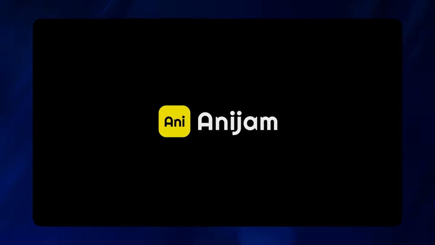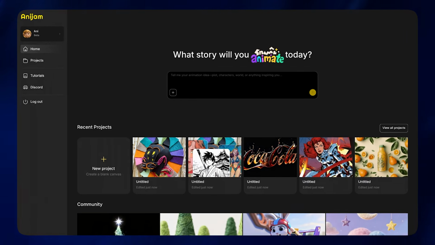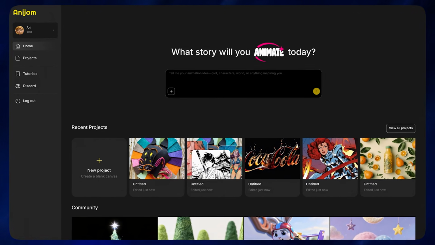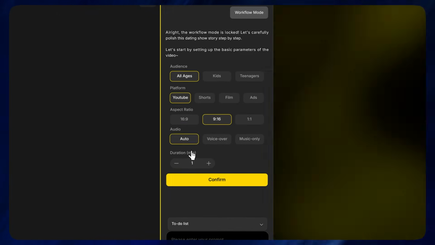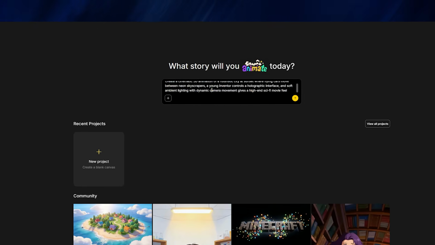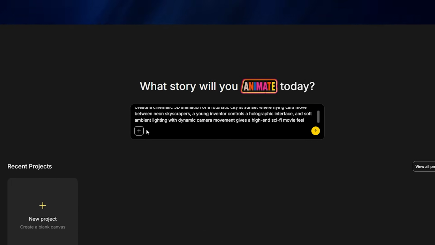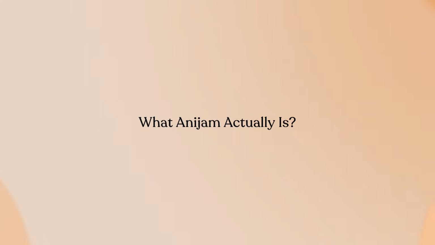And that's exactly the gap Anijam is trying to fill. Instead of being one more tool in the chain, it's trying to be the entire chain, from the idea in your head all the way to a finished animated video. But here's where it gets interesting. It does this through a chat-based AI agent, not a traditional editing interface. Think less timeline editor, more creative conversation.